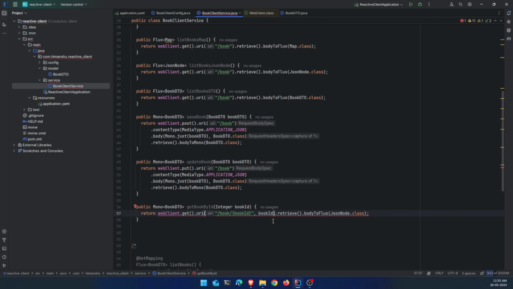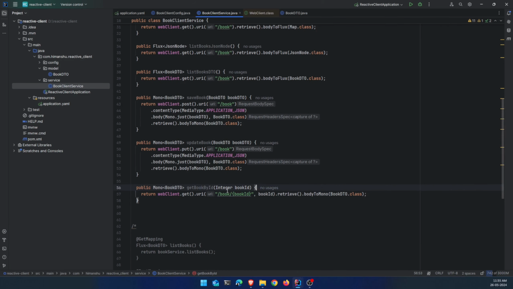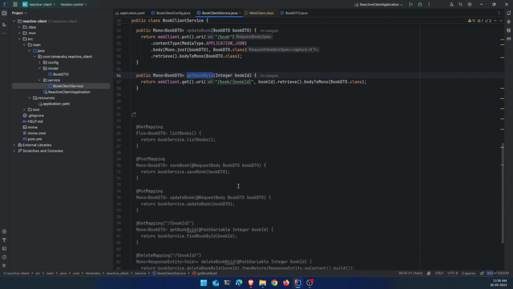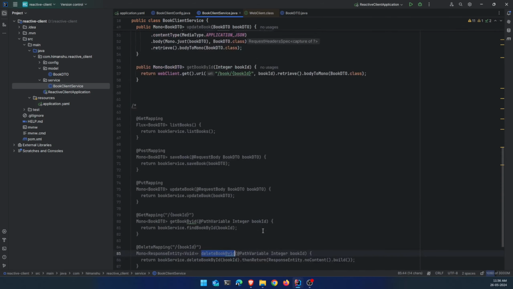Get URI book ID, this one, and then retrieve, then body to Mono, and then again this is going to be the book DTO class. That's it. So here we parameterize it, so this value will be replaced over here. This is our get book by ID, and the last one is delete book by ID.